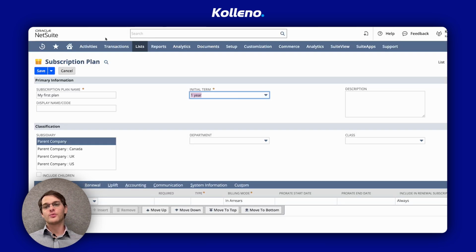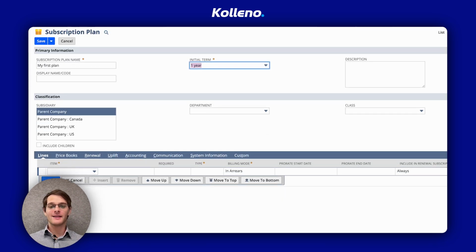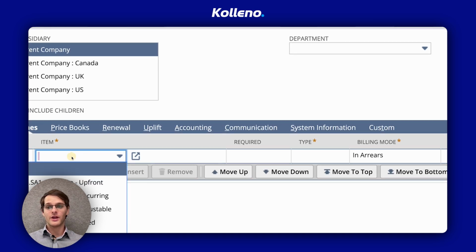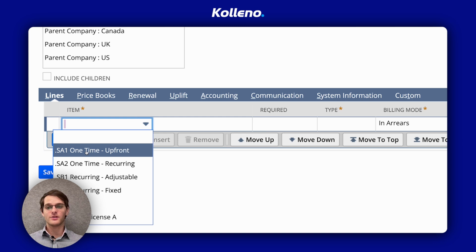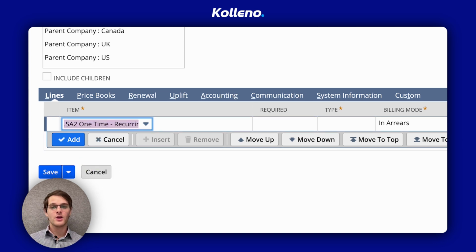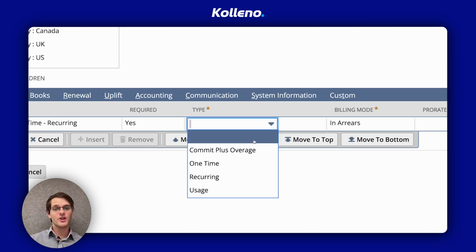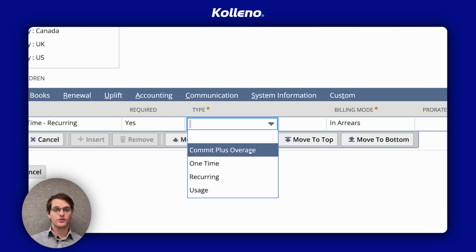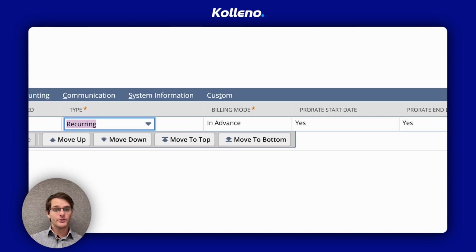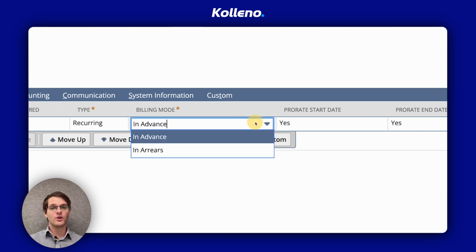If I go back to the subscription plan, on the line items subtab, for each item, you would have the item column, for example, this one time recurring. So you just select an item. In the required column, you check if the item must always be included or clear if optional. For the type, you will have different options here. One time, recurring, usage, commit plus overage. The billing mode, so you have in advance or in arrears.